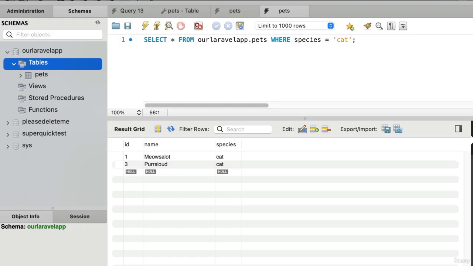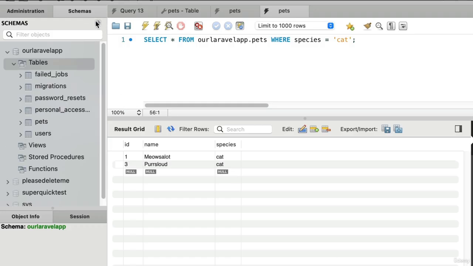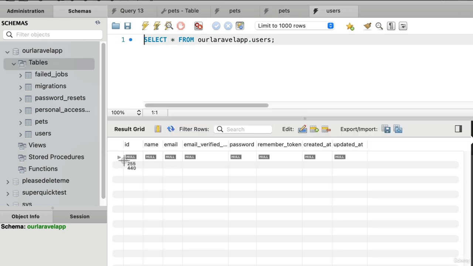But if I go back into SQL Workbench and click this little icon to refresh, notice now that under my tables, I have all sorts of different tables. I have failed_jobs, migrations, password_resets, personal_access_tokens, pets, but also users. And if we click on this icon to look at the users table, while we don't have any user items or user records yet, we do have columns, right? So Laravel automatically created this table with these columns like id, name, email, password.